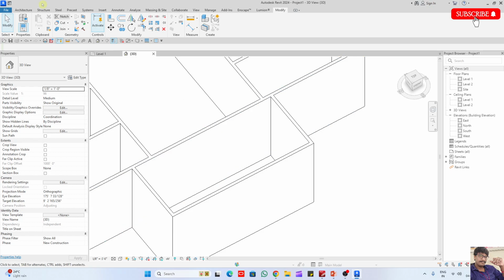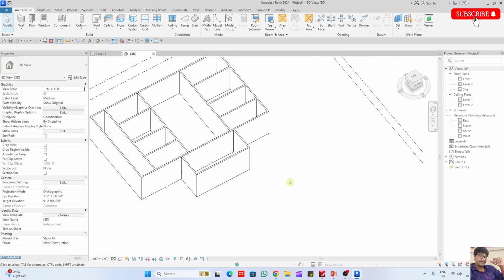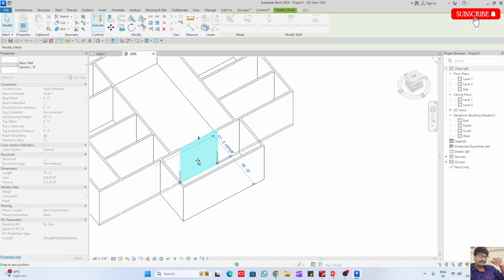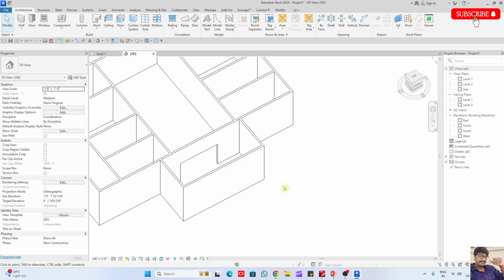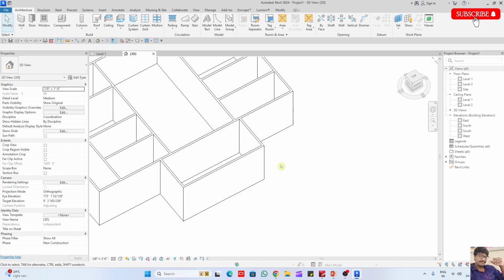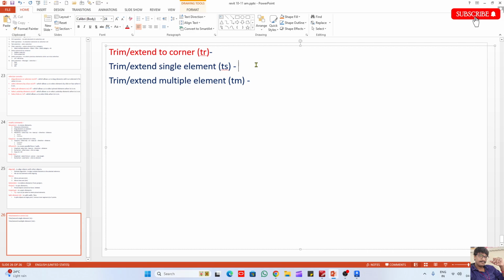Okay. So for that we have different ways. We have a wall opening command, or we have opening components, or different methods to make openings on the walls. Okay, that we don't need to split. Some people do like this. They split this part and they will do like this. Okay, I want some arch cut. Okay, this will not work. Okay, clear? Trim or extend to corner, trim or extend single element, trim or extend multiple element.